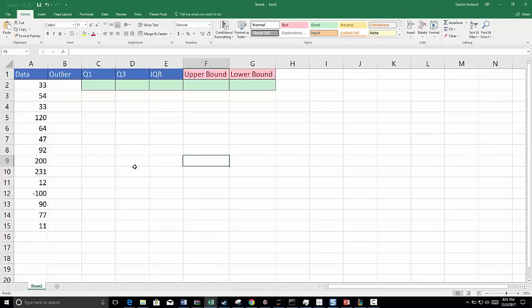So I've quickly prepared some data for us. You can see the data here. It's an array of data. We can almost visually see where the outliers are. But let's imagine you have a huge data set. You don't have time to visually go through each one of those values and determine if they're an outlier or not. So we're going to leverage the functions within Excel to tell us if we have an outlier or not.